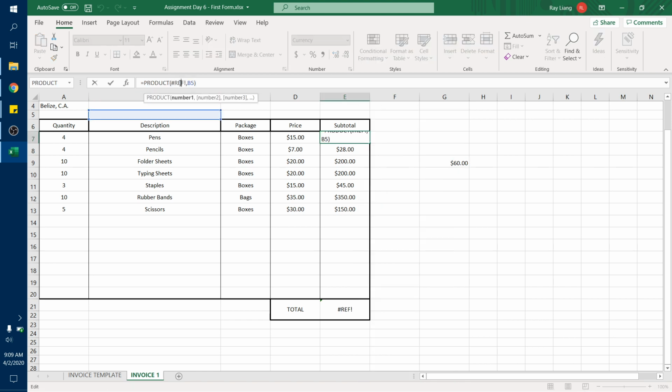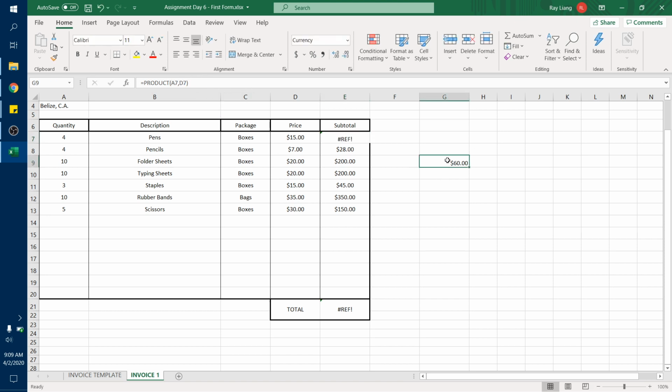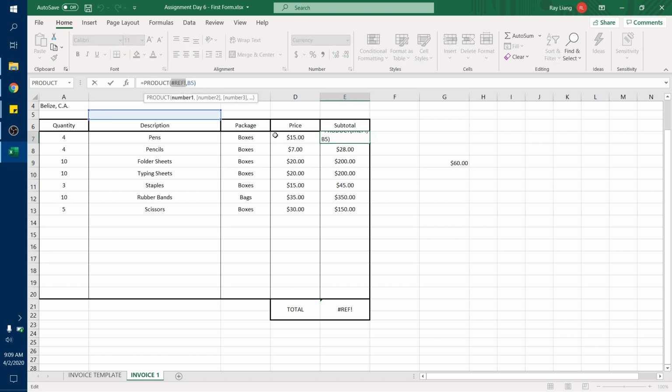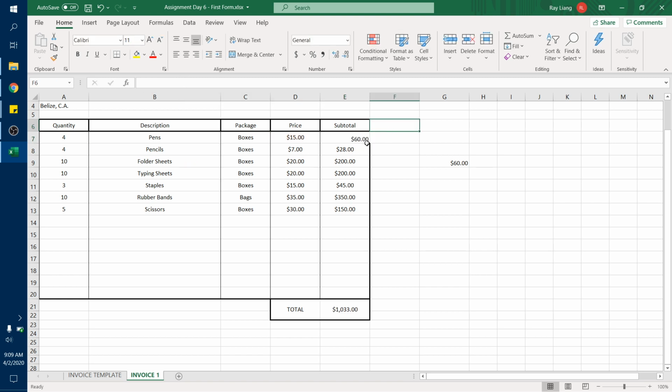Notice it's telling me there's a bad reference. It's because it was trying to take A7 to D7. So what I'm going to do now is fix that by simply entering the correct cells. So A7 times D7.